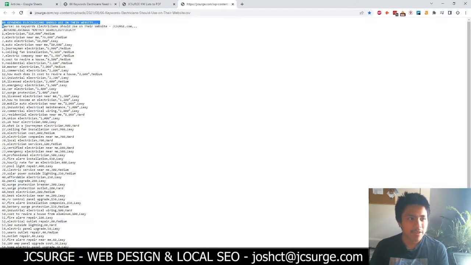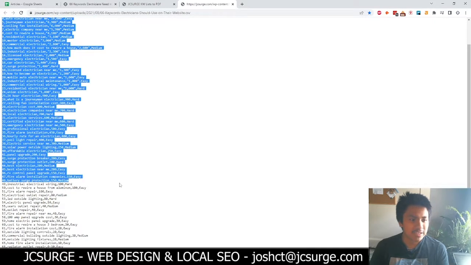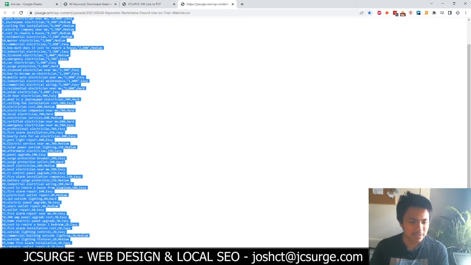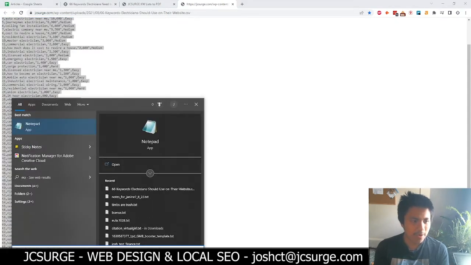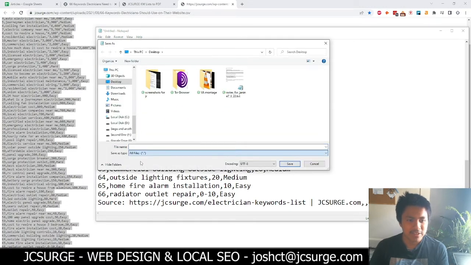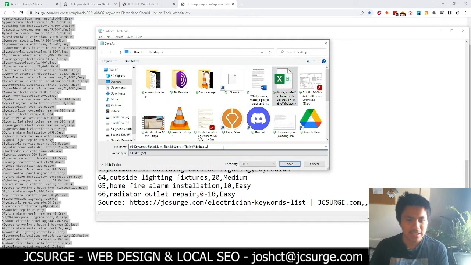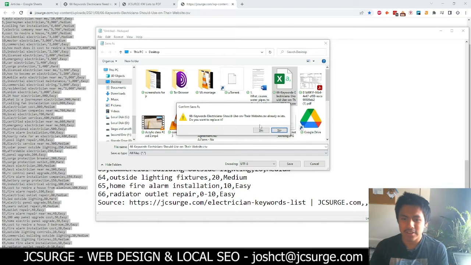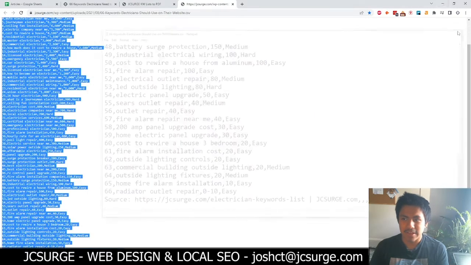Now, we also have the CSV file. So what you can do with this, I'm going to see if I can make this a little bit easier for you guys. However, for now, you can put this into your notepad. You can save it as, and then over here you can save it as all files, and then you can call it whatever you want. So 66 keywords electricians should use on their website .csv, and you're going to save that.